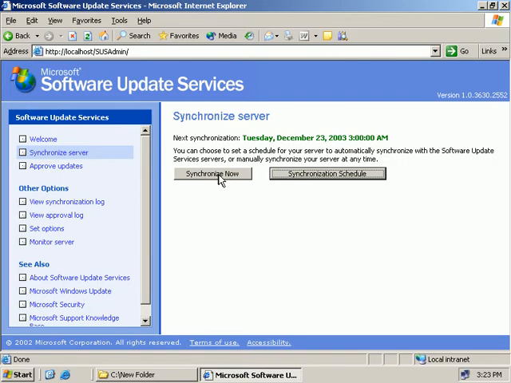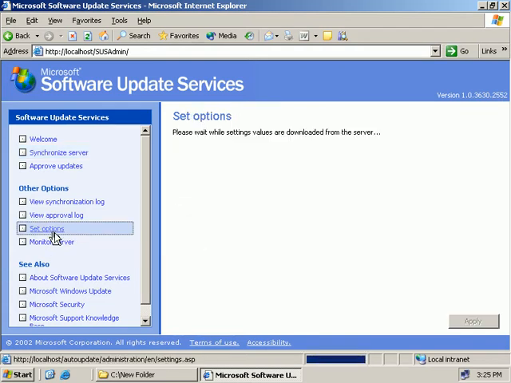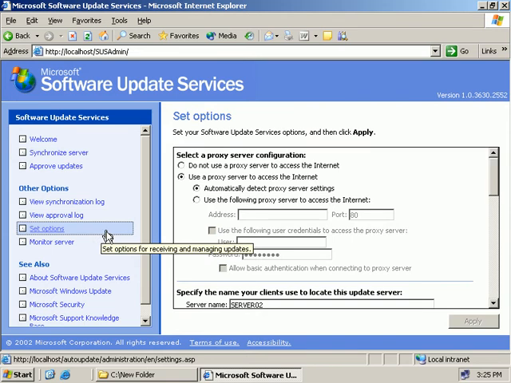Now we can synchronize our server by clicking this button. Now as this is a new server and we haven't downloaded any content, this will take a while and it will download a lot of data, so you should first ensure that your internet connection is working and you can connect to the Microsoft site. So before we synchronize our server, we'll go over here to the Set Options link and check our proxy configurations. Now I wanted to point this out before we attempt to synchronize our server, because you may find that your synchronization fails because of an error in these settings. So if you are going to be using a proxy server, be sure to set these options first.